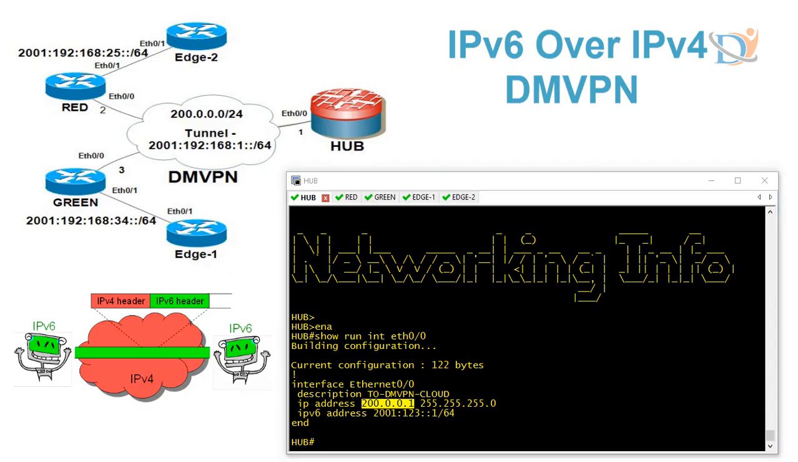So we need to configure an IPv6 tunnel on top of IPv4. So IPv4 is acting as transport protocol and IPv6 is acting as passenger protocol. So let's configure the tunnel on hub.